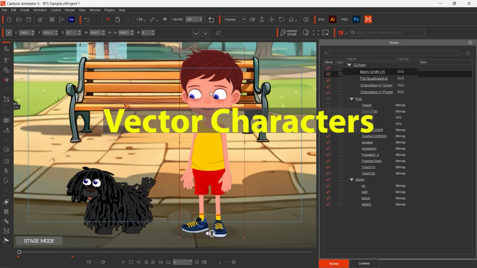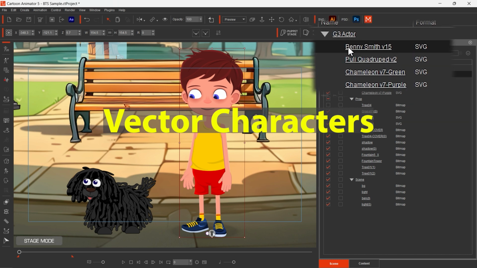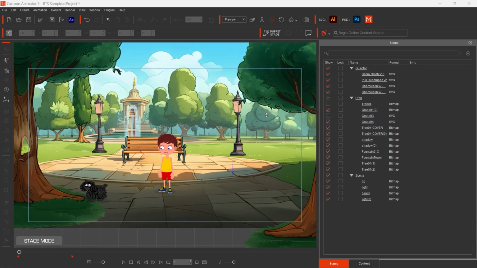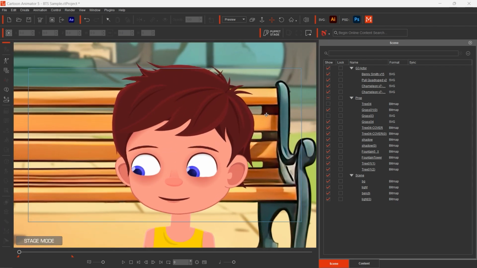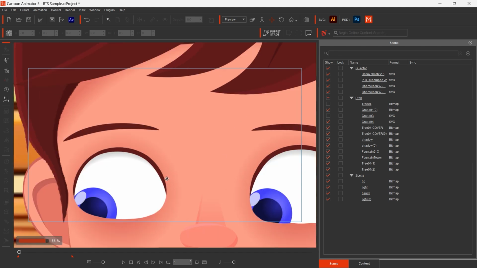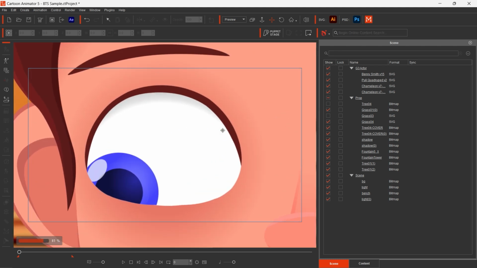Even though Cartoon Animator 5 works fine with raster images, I prefer to use vector files for characters and sometimes for the props too. The reason is that this way I can animate my characters without compromise. I can scroll and zoom in the scene without limits because the picture quality will not change, my actors will be vivid even in the very close view.